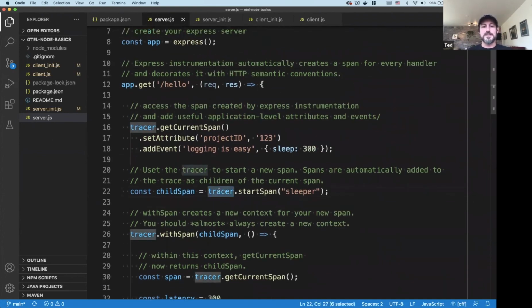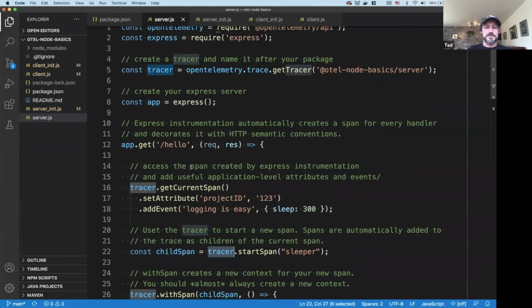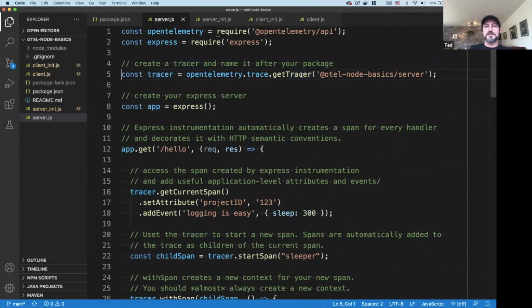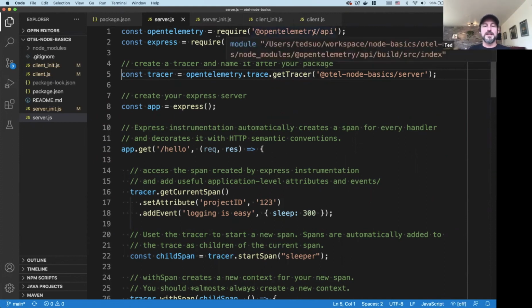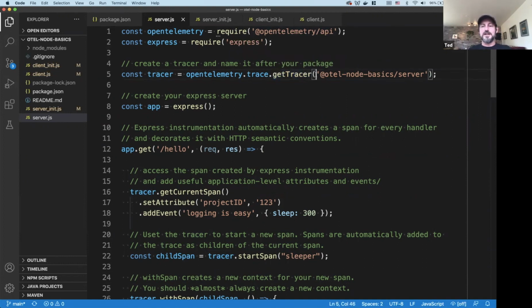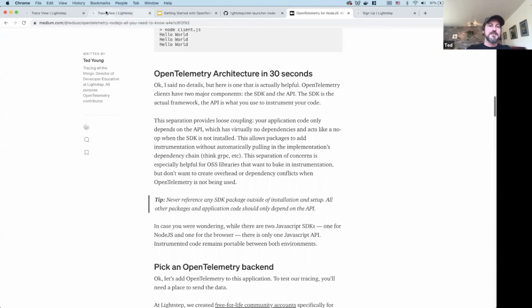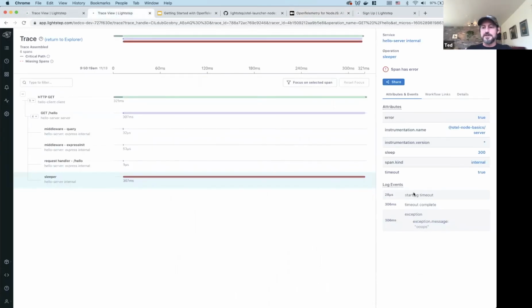When you start a span, you need a handle to a tracer. Actually, in Node.js, you need a tracer in general. The way you get a tracer is at the package level. You just grab the OpenTelemetry API, grab the trace package out of that, and say get tracer. Then you want to name that tracer after the package that you're in. Basically, there should be a one-to-one relationship between a package and a tracer. And when you name a tracer, that's this information showing up here.